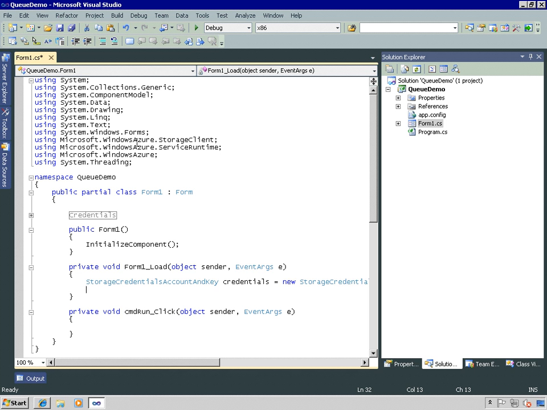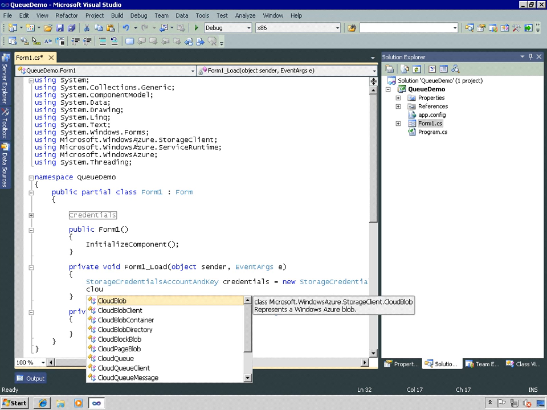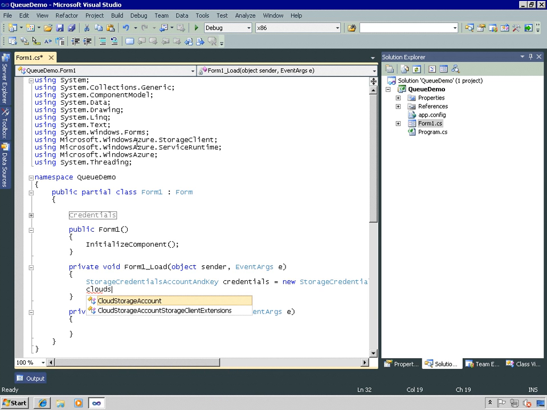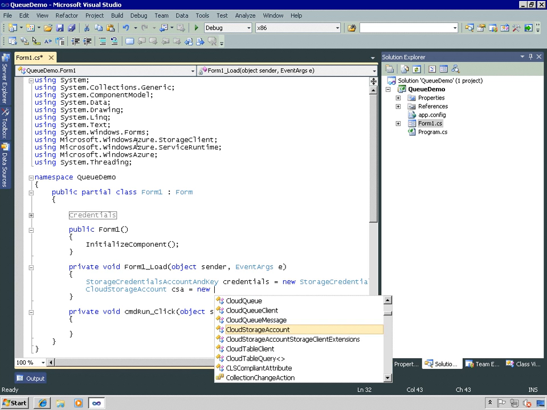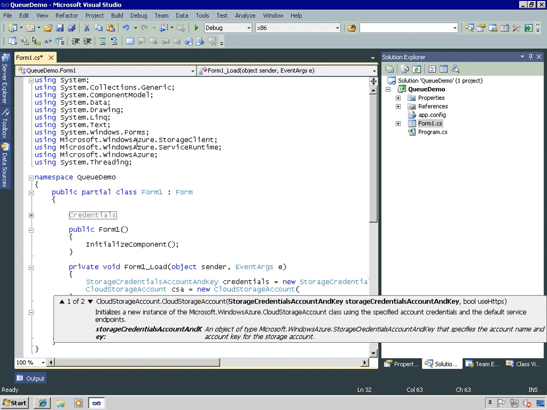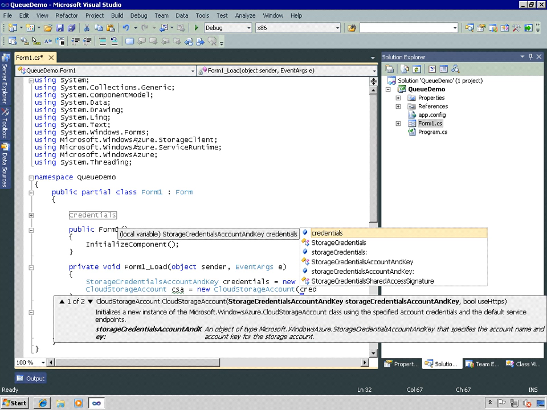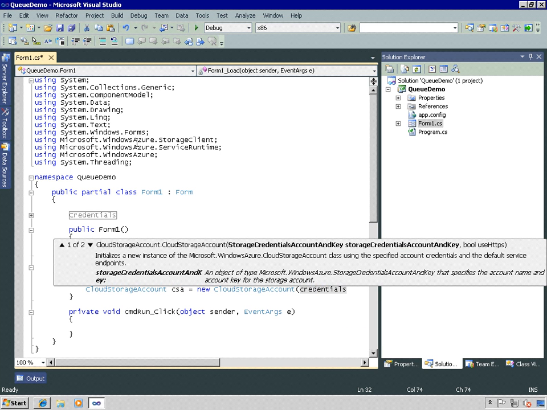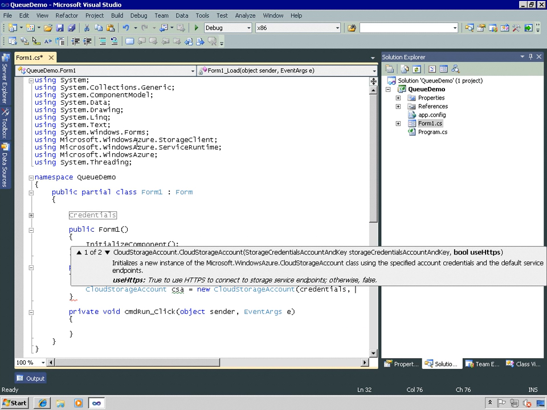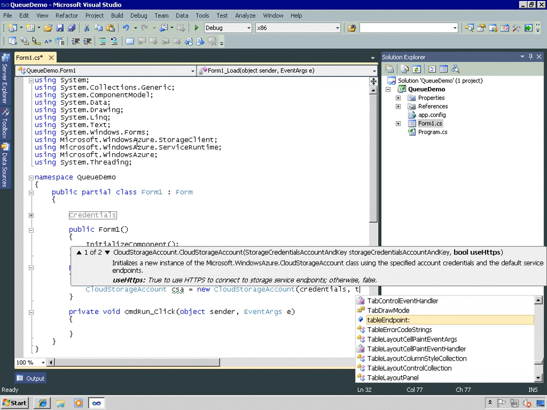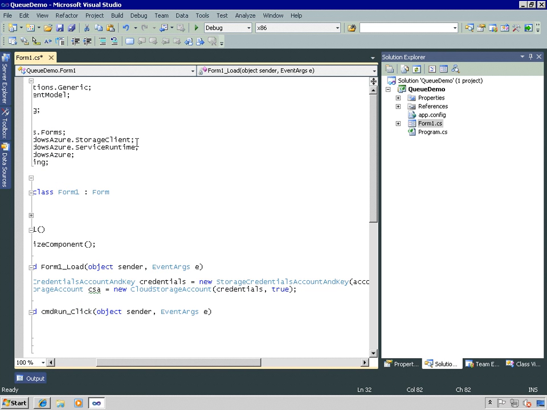All right, now that we have that, we can actually create an instance of our cloud storage account that we need to get access to our queues, blobs, and tables. But for this example, access to our queues. So we say CloudStorageAccount equals new CloudStorageAccount. We need to pass it the credentials that reference the credentials from above. And we're going to tell it to use HTTPS, so we're going to set this parameter to true.